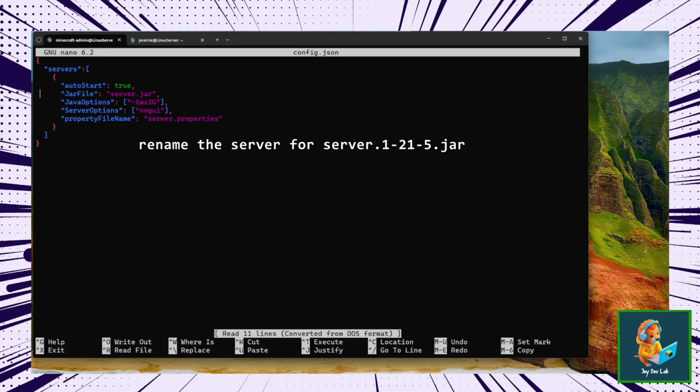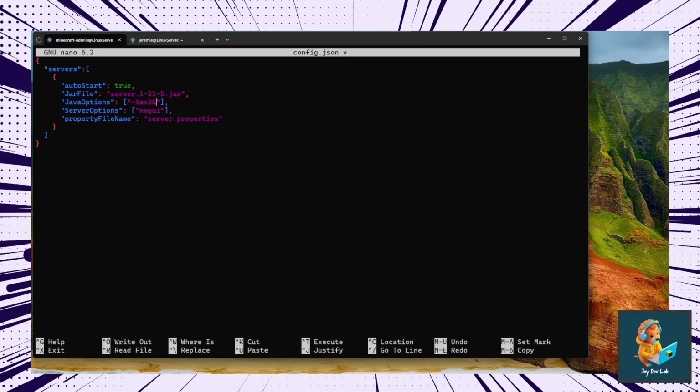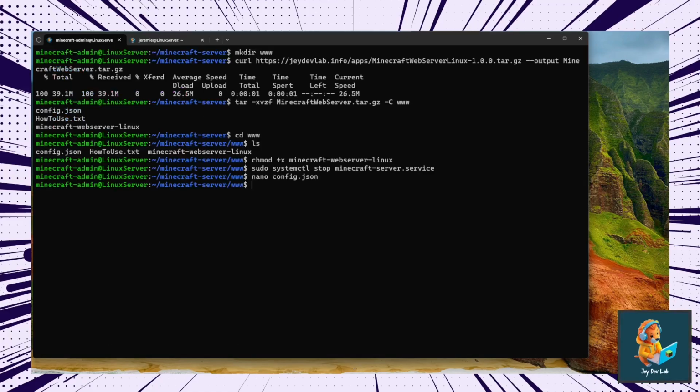So for now, I know that my server jar is 1.21.5 and I want 2 gig, nogui, and the server.properties name. So Ctrl O, enter, Ctrl X. The application uses the 8065 port. And if you want the application to be available on your LAN, you have to activate the firewall rule for that port. Simply sudo ufw allow 8065 and press enter.